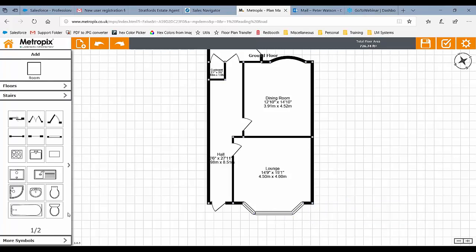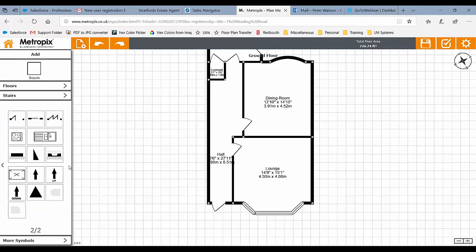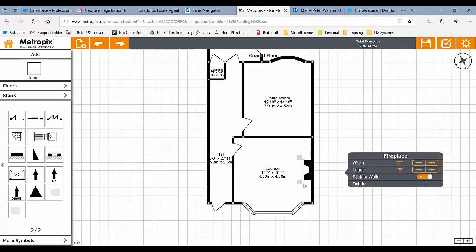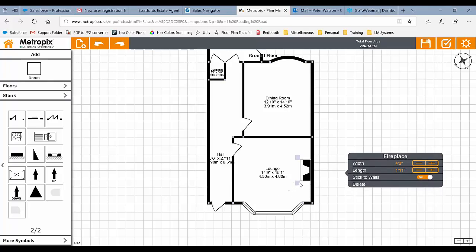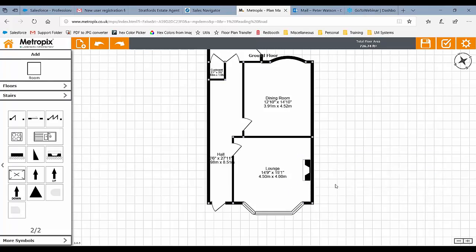Okay, so if we're going to put a fireplace onto the lounge wall there, we can go to our second bank of symbols. We've got a fireplace symbol here. It tells you what it is. Left click and drag that onto the wall. And if we click on this symbol, you can see these little handles in the corner. We can just make this bigger or smaller, as the case may be, so it's visually the right size.